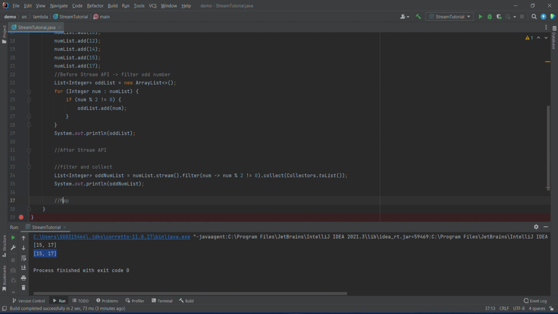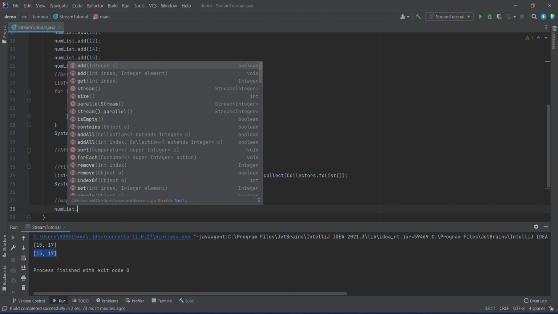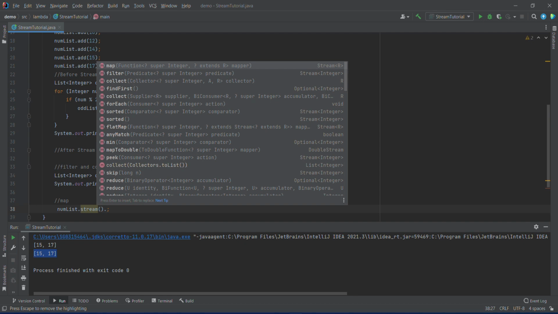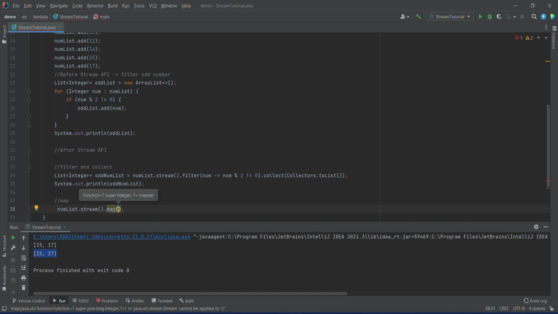Now let's talk about the map operator. What is the use of the map operator? So we have a number list, correct? Now on that number list, to get the stream API object, the stream object, you can call the stream method here. Then you will get the stream of integer, correct? Once you have the stream of integer, on that stream you can call the filter, map, collect. These are the operations. Okay, so now I am going to use the map.